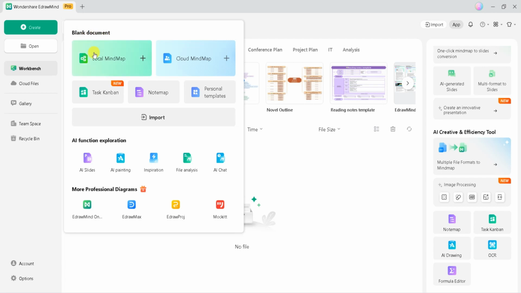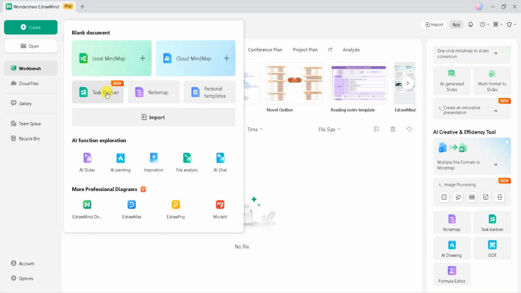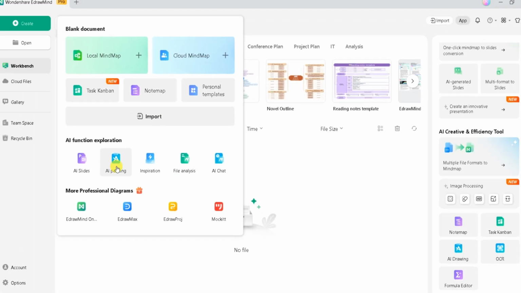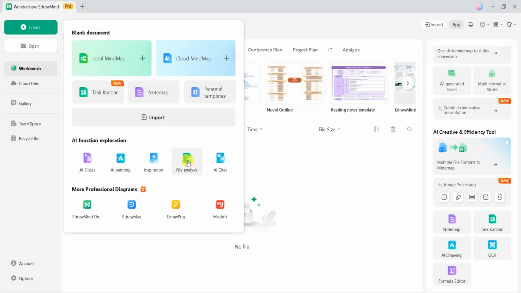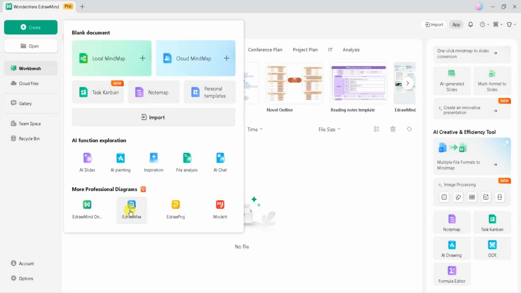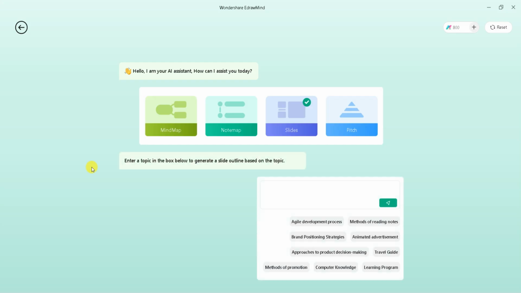Using Edrawmind, we can create local mind maps, cloud mind maps, task Kanban, note maps, and personal templates. We can also import files. In Edrawmind, there are AI functions such as AI slide, AI painting, inspiration, file analysis, and AI chat. Using these, we can create professional diagrams. Now for creating a beautiful presentation, click on AI slides. Here we can see that using Edrawmind, we can create mind maps, note maps, slides, and pitches.